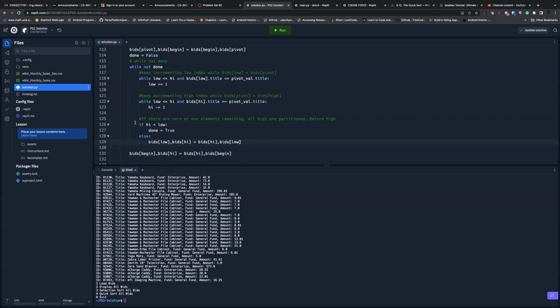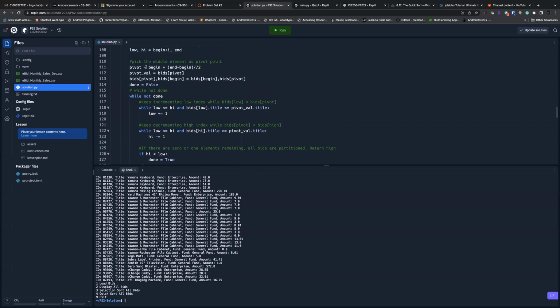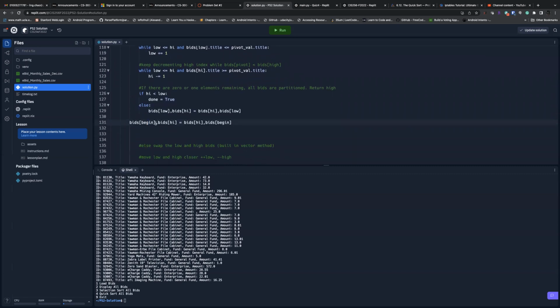And at the end of the while loop, when you're done, don't forget, this is important. Your pivot value is at the beginning, right? Because at the beginning, the begin value is exchanged with the pivot. So begin has the pivot value, but you have to put it in the final location, which is high, and return the index of the final location, high.